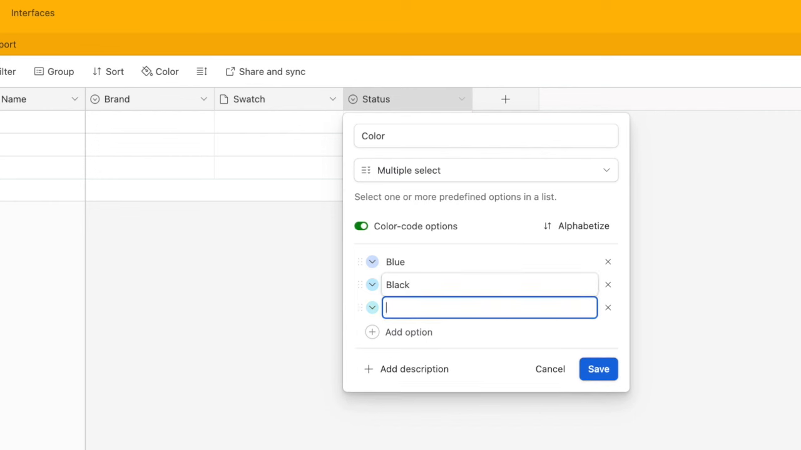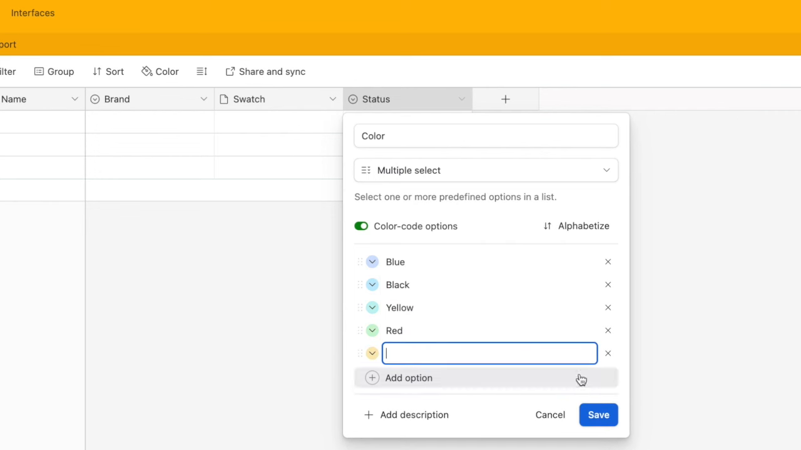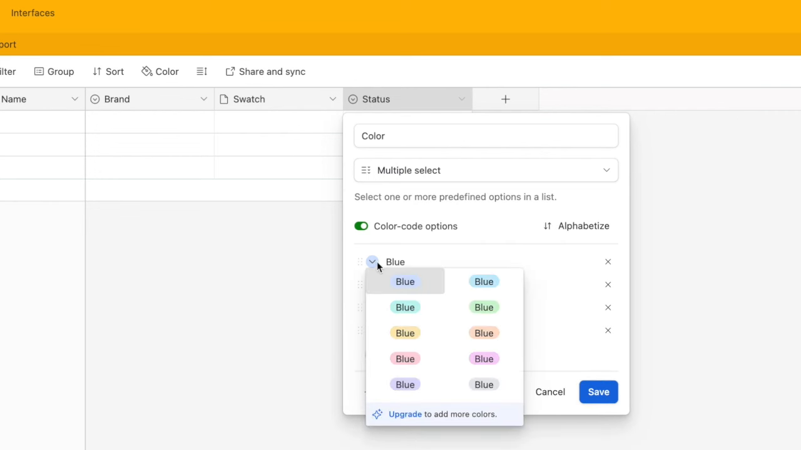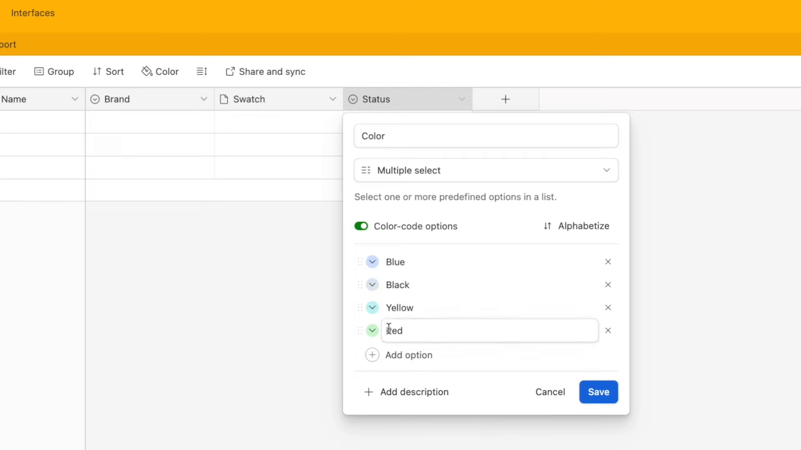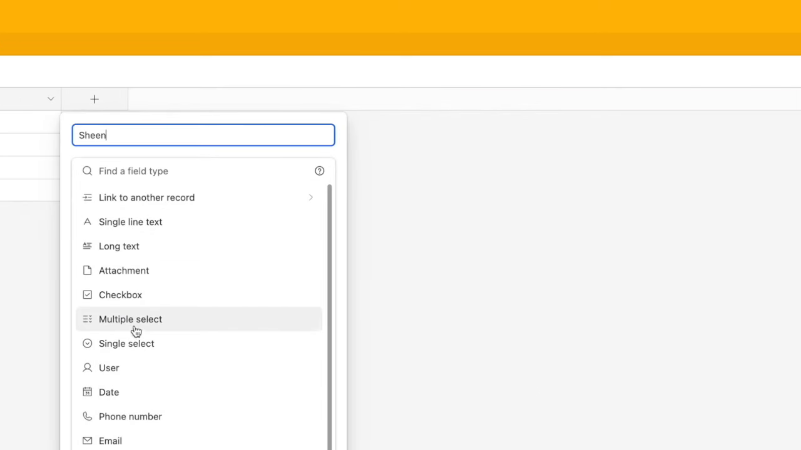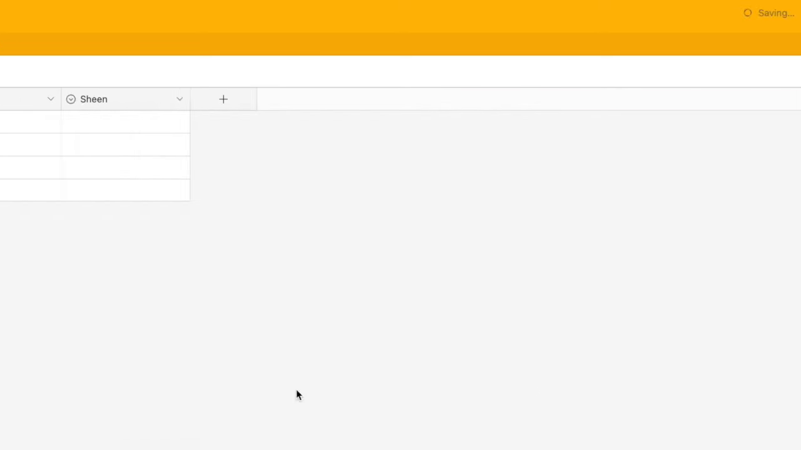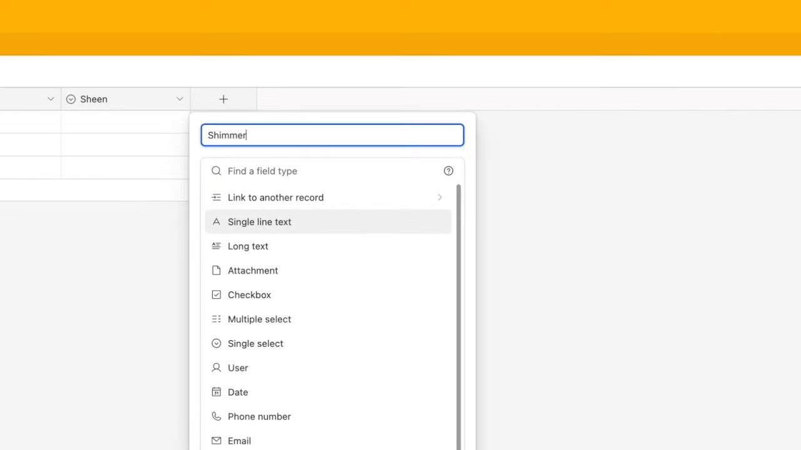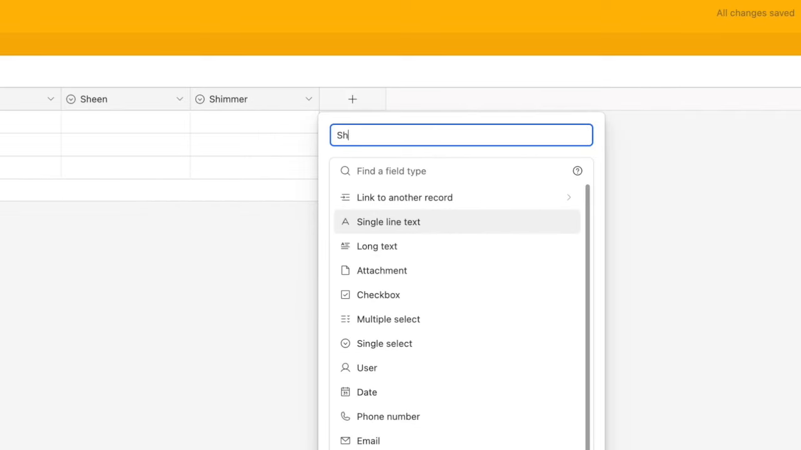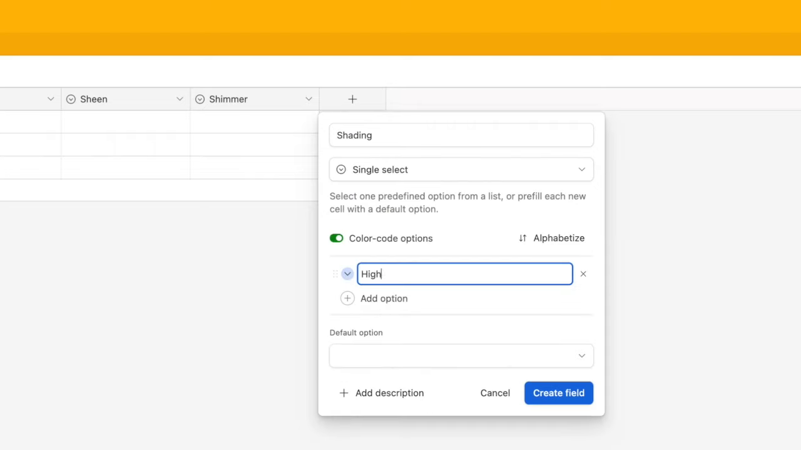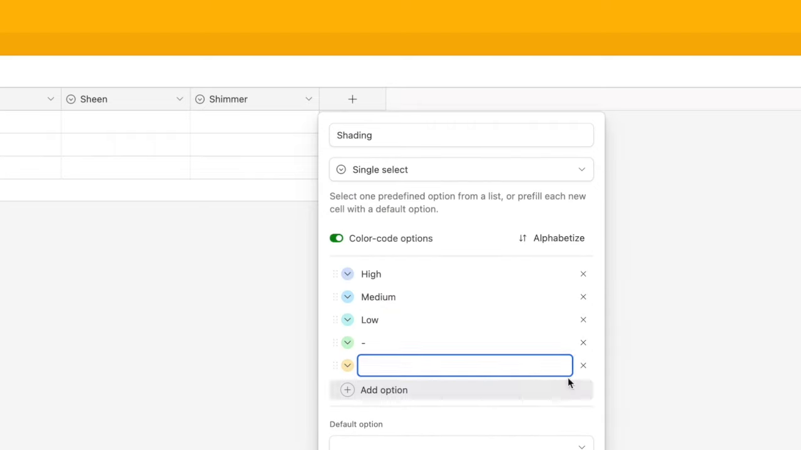Ink colors are something that I want to be able to sort and filter by, so that's one reason I'm doing this. I can add some colors now if I want to, and then I can add more as I'm going through. I also want to track those ink qualities, so we're going to do a single select for our sheen, a single select for shimmer, and for shading, we're going to do single select, but I'm going to add in high, medium, low, or a dash, which means no shading at all.